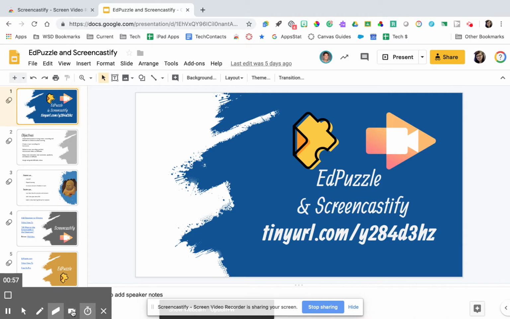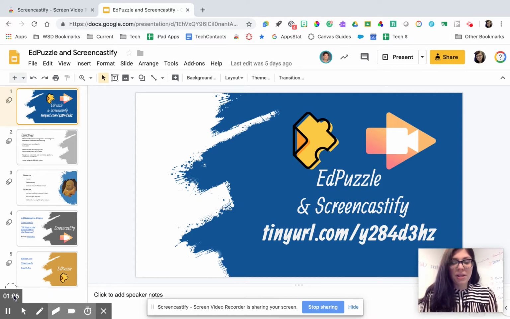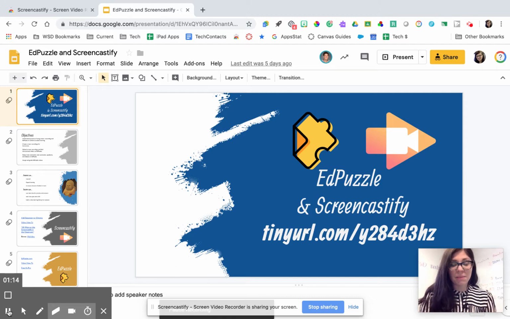Our video recorder lets us turn off and on our camera. Our final option is just showing how much time has elapsed in our video. With Screencastify, the free version, you get 50 videos a month, and each video can be up to 10 minutes in length. If we need to pause, we can click the pause button and then return back to recording.